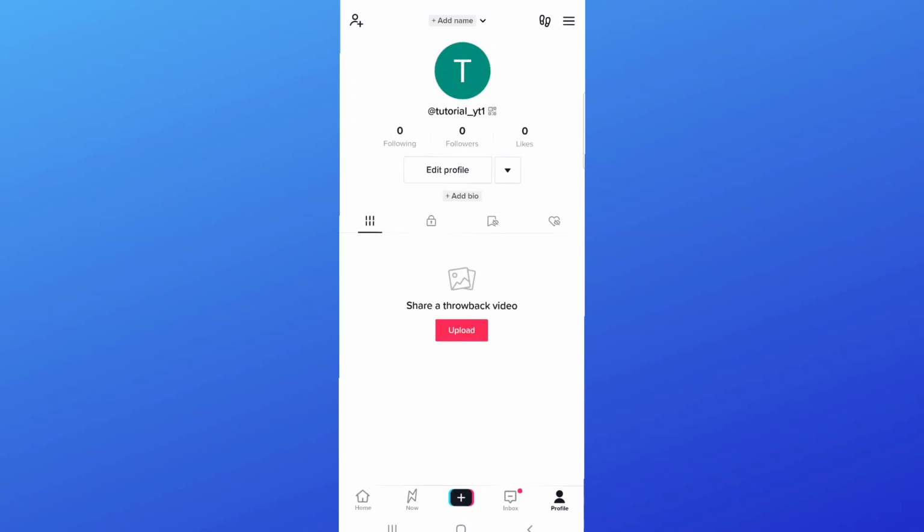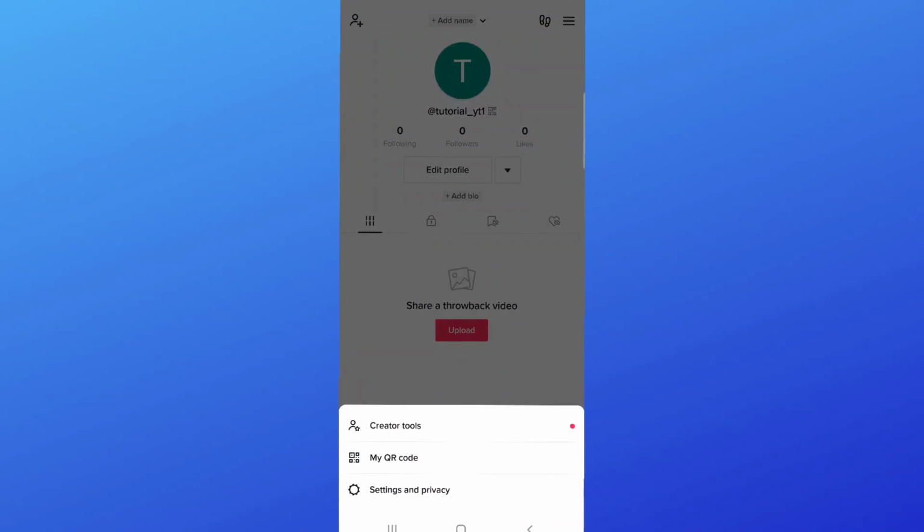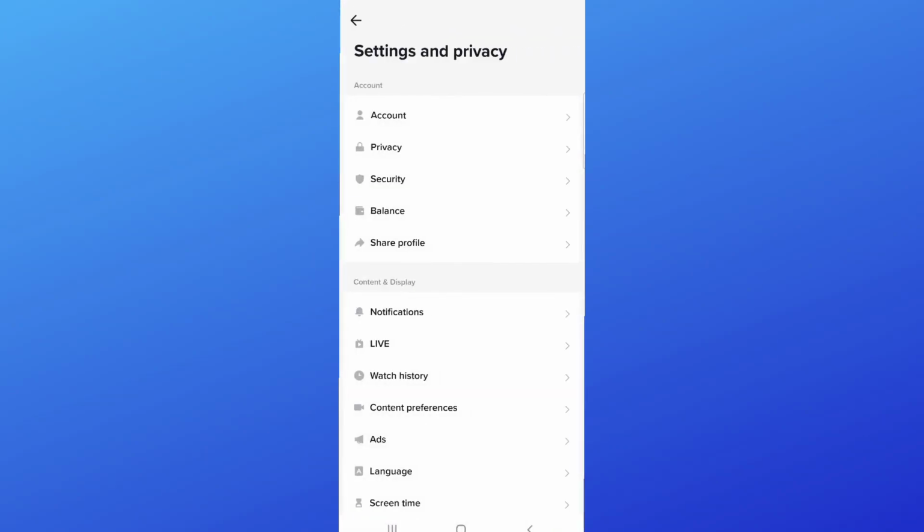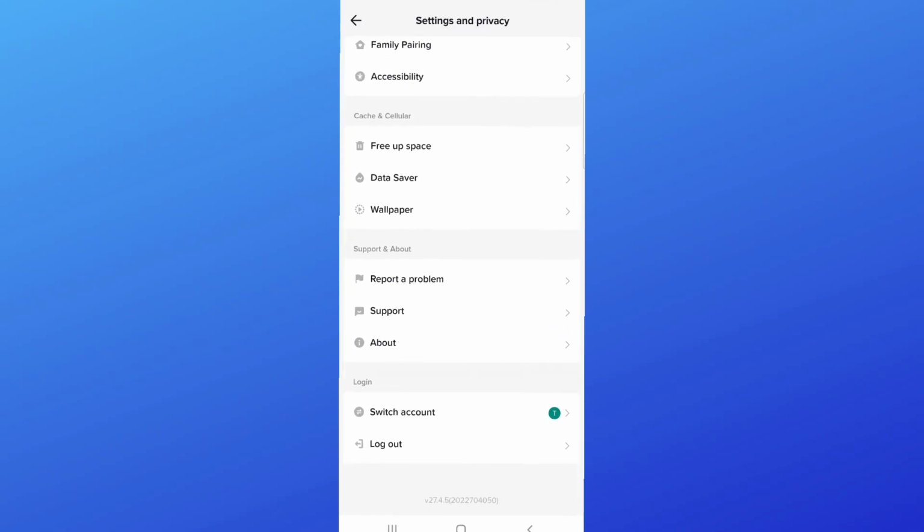Right now I'm on my TikTok, and you click on the three lines on the side at the top bar. Then click on settings and privacy. Then scroll down, and where it says report a problem, click on that.